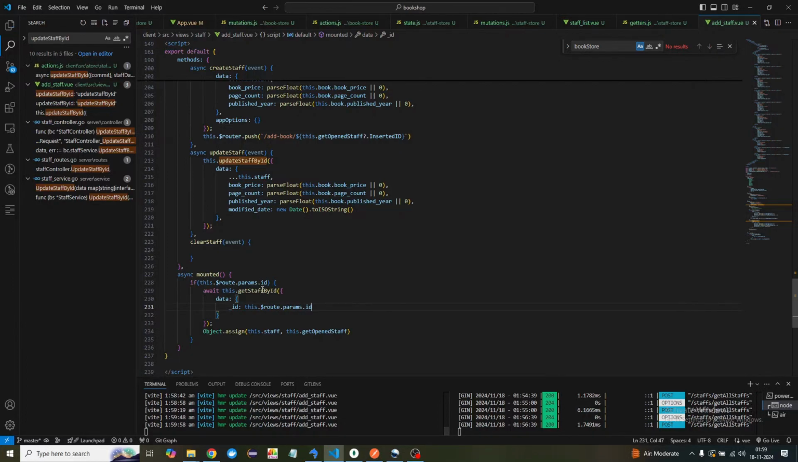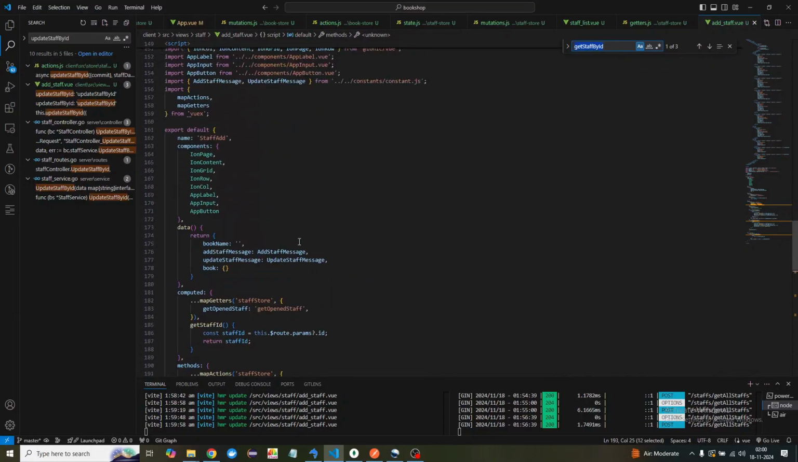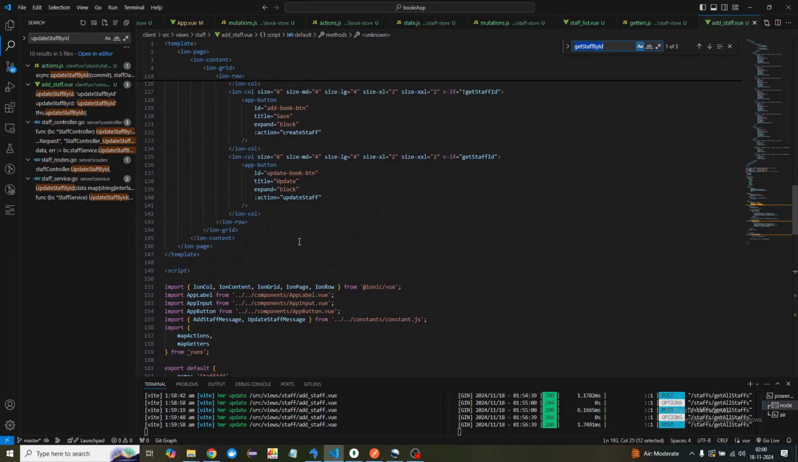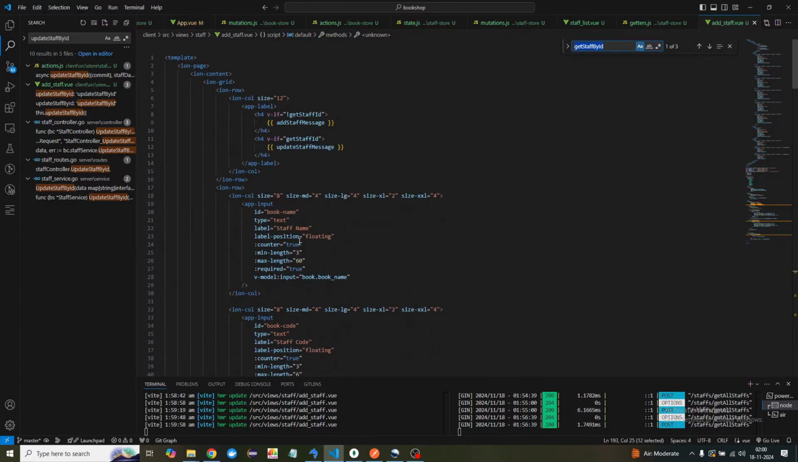I will just save it, and get staff by ID is what? Let me just search it here, and you can see get staff by ID is a function, that's completely fine, but this get staff by ID should not be a getter. Yeah, there's no getter, because the name would then be colliding, and Vuejs will get confused about which one to pick, right? So that is it for this, and what I'm going to do next is the add a staff message should be there, and then the update staff message should be there, right?